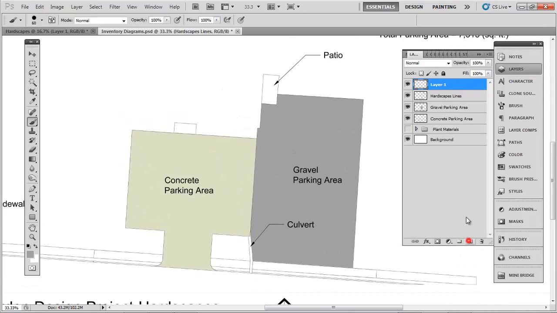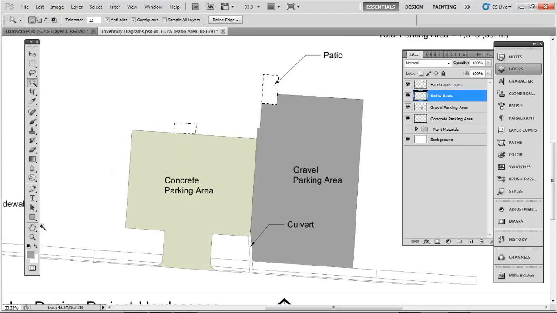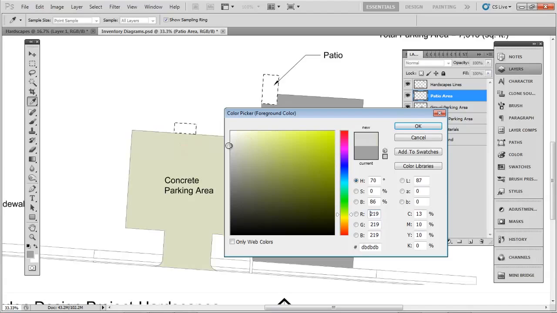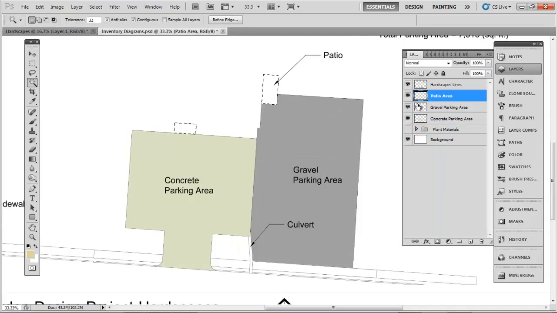Then I want to do my patio areas. Back to my lines, I need that. That's a patio, and that's a patio, patio. We'll grab this tone here and go a little bit darker, or maybe not. We'll grab a warmer brown tone for the patio, just to help distinguish them from everything. Patio areas, Shift F5.